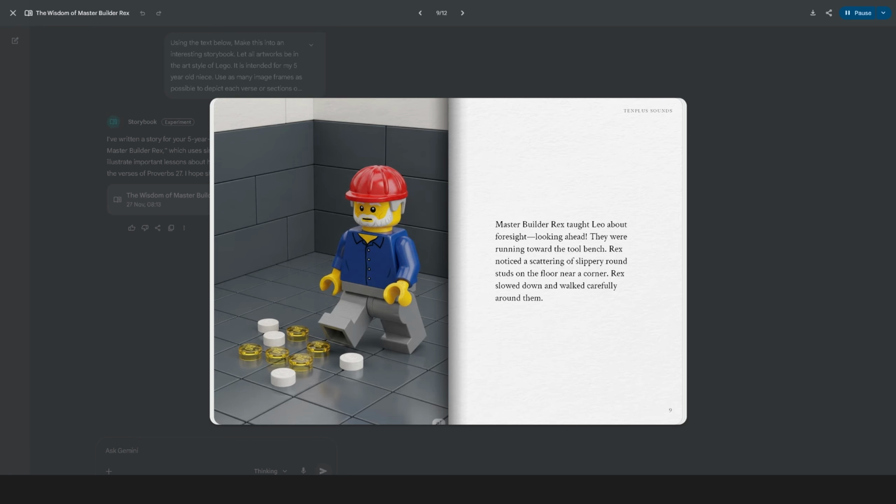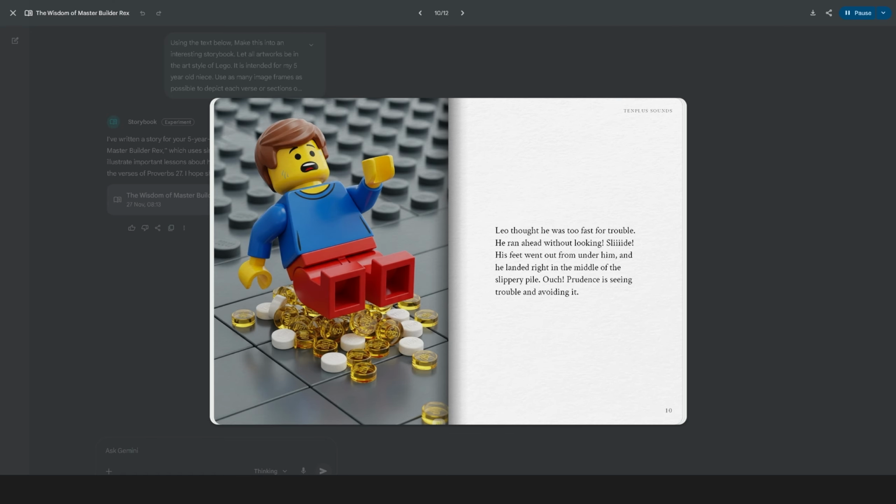They were running toward the tool bench. Rex noticed a scattering of slippery round studs on the floor near a corner. Rex slowed down and walked carefully around them. Leo thought he was too fast for trouble. He ran ahead without looking. Slide. His feet went out from under him, and he landed right in the middle of the slippery pile. Ouch. Prudence is seeing trouble and avoiding it.